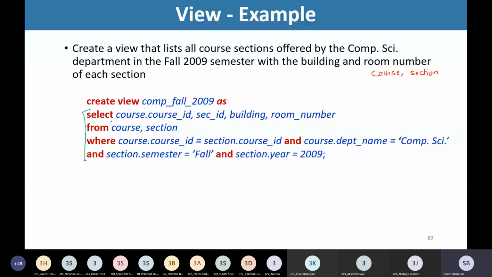So what we want to extract? We want to extract course ID, section ID, building and room number. Building, room number, section ID are available in section table, whereas course ID, course name, department name are available in course table. So we need to make use of these two tables. So select these attributes from course comma section.